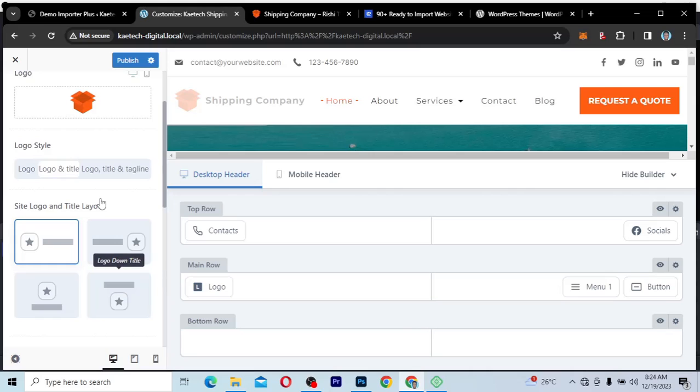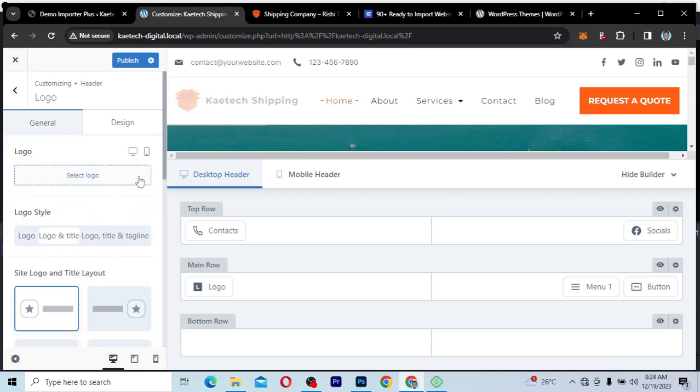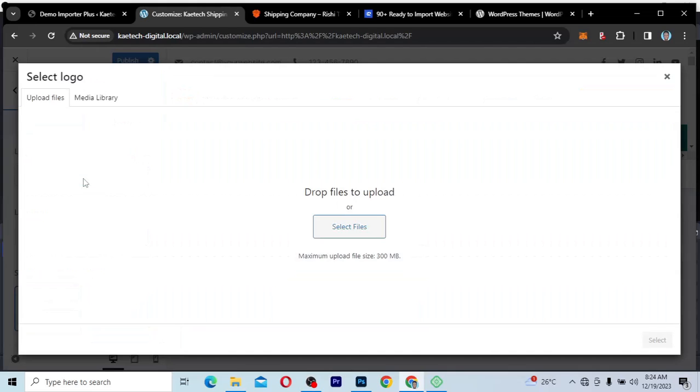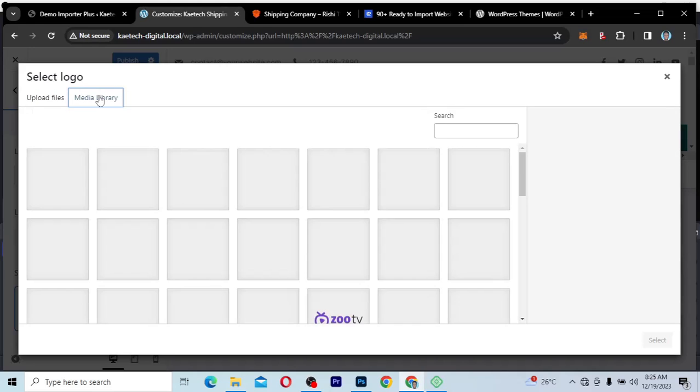Now, like I told you, if you have a complete logo, you can delete this one over here. You can just click here to delete or remove it, and then you install your own logo. When I click here to remove this one, you see that it will tell me to select my logo. So I can drag and drop or select some files, or I can look through the media library if I have some images.